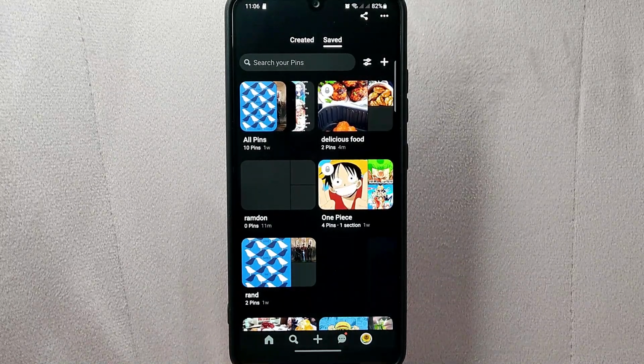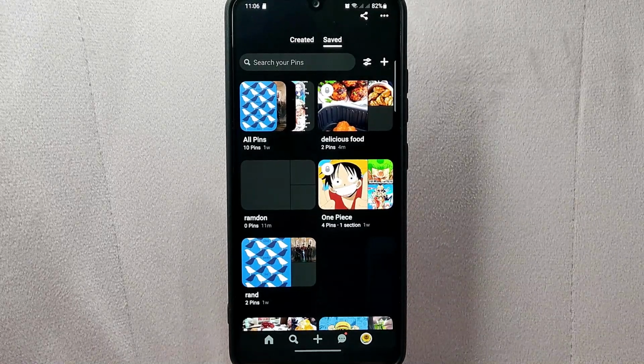There you go. If you wanted to know how to delete a board on Pinterest, that is the easiest way I know how.